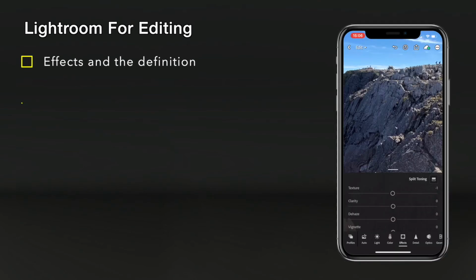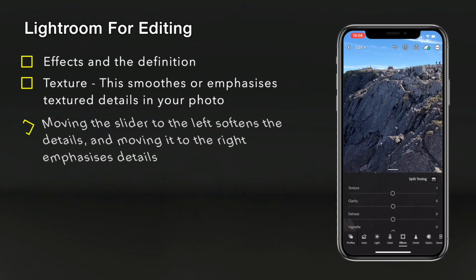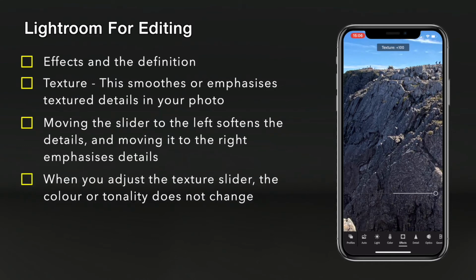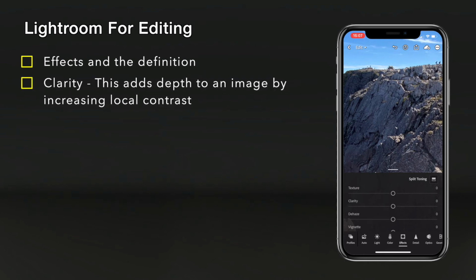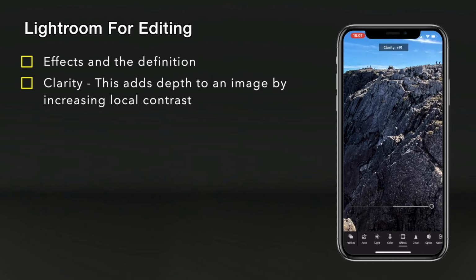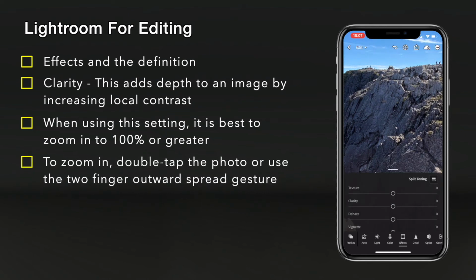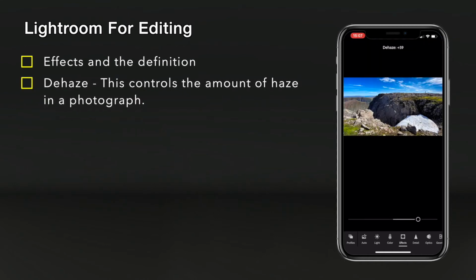Okay, now we come on to the effects and the definition again. Now texture. This removes or emphasises texture details in your photo. Moving the slider to the left softens the details, and moving to the right emphasises the details. When you adjust the texture slider, the colour or the tonality does not change. Let's look at clarity. This adds depth to an image by increasing local contrast. When using this setting, it is best to zoom in 100% or greater. To zoom in, double tap the photo or use the two-finger outward spread gesture. Dehaze. This controls the amount of haze in a photo.